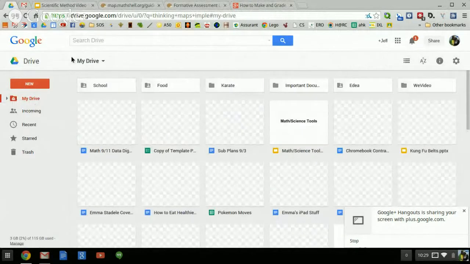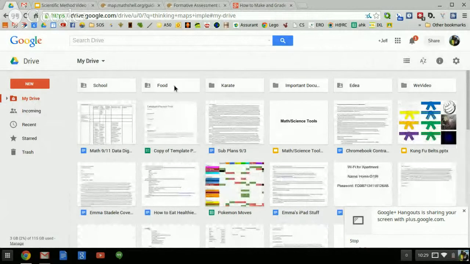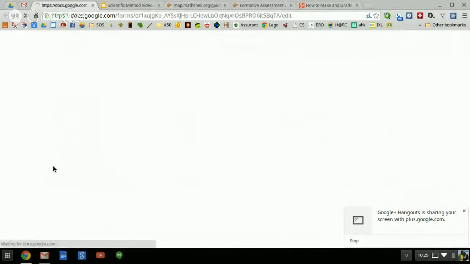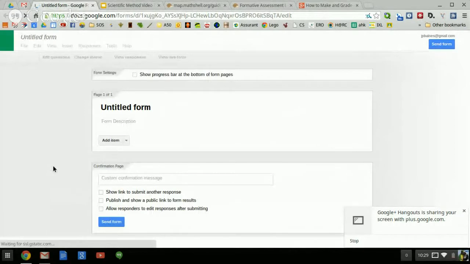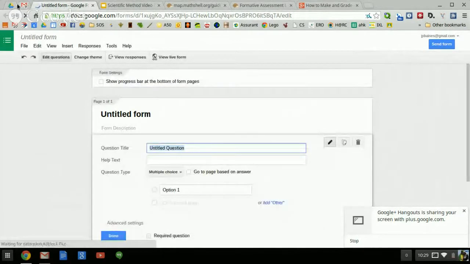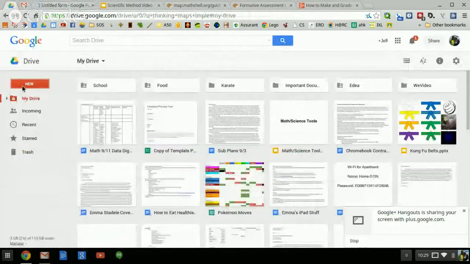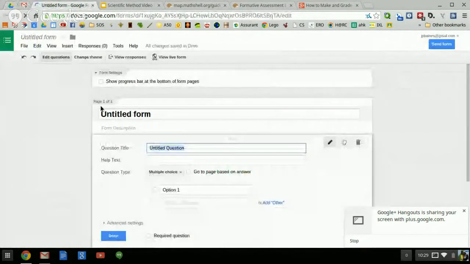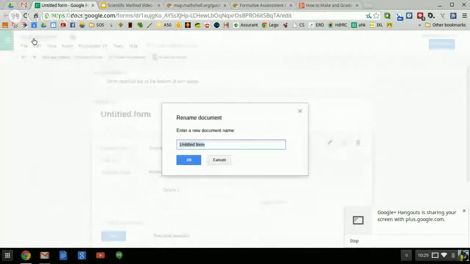Okay, so Google Drive. I have a bunch of folders and stuff, so I'm just going to make it in my Drive. But you should save it to a place where you can easily find it again. So I clicked New, and then I picked Google Form. When you do that, this will pop up, and you'll be able to give it a title. Let's just call it Quiz 1.